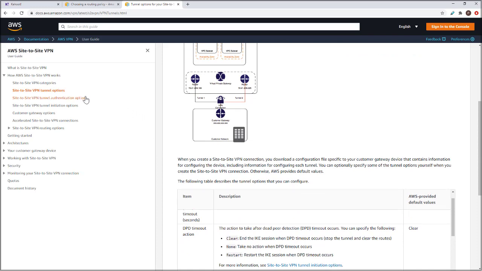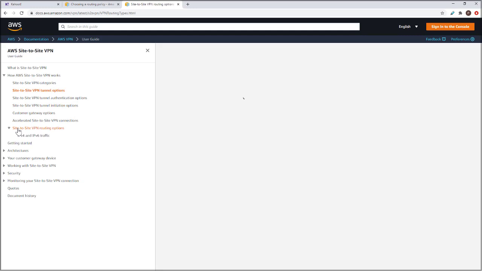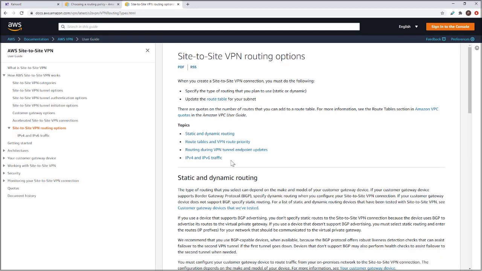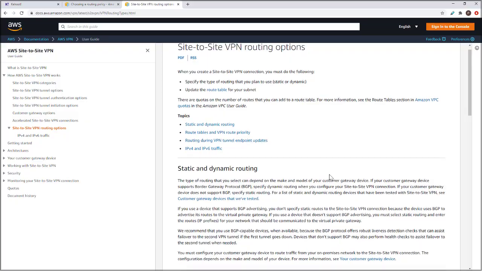Tunnel authentication options are not required. This would be going into too much detail, which will be required for the networking specialty. I don't think I have seen questions on this even in the professional exam.